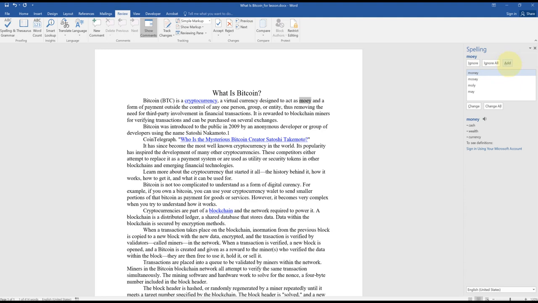In our case, the word is indeed misspelled, so I choose the option money and click Change. The next highlighted word immediately appears. Where we made an error, currency, the correct word option is already selected. Just click Change. At the bottom of the panel, we see the language for checking.